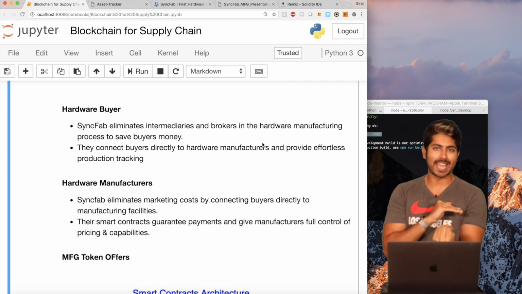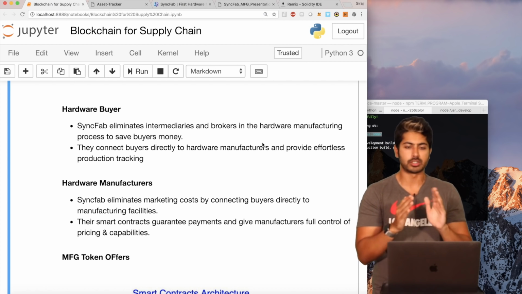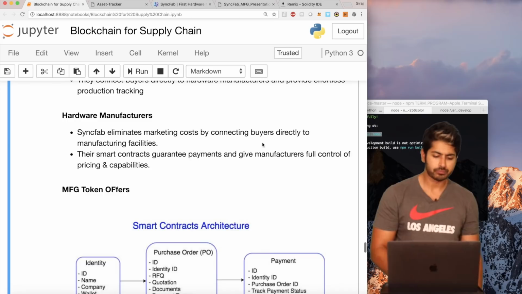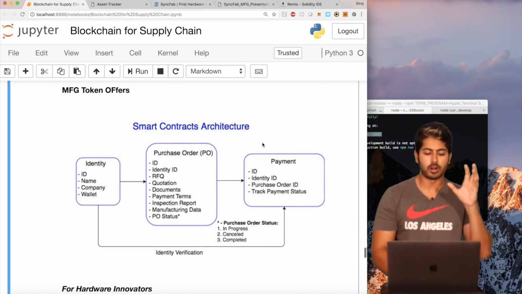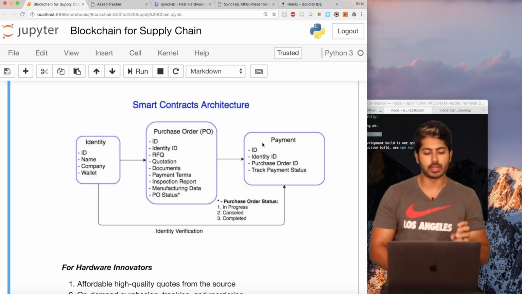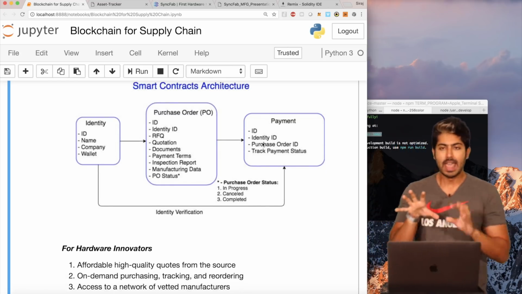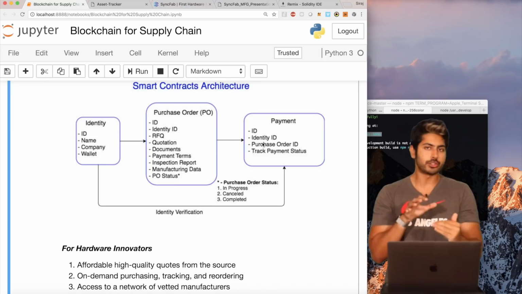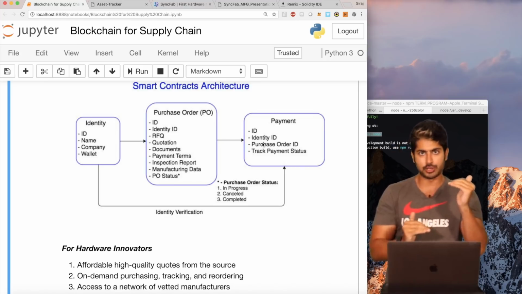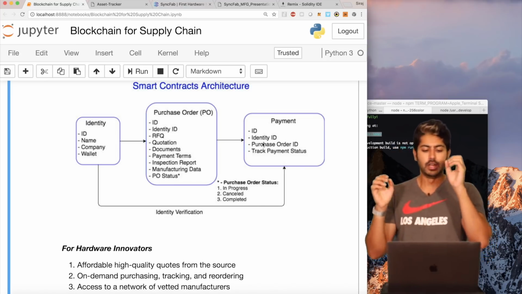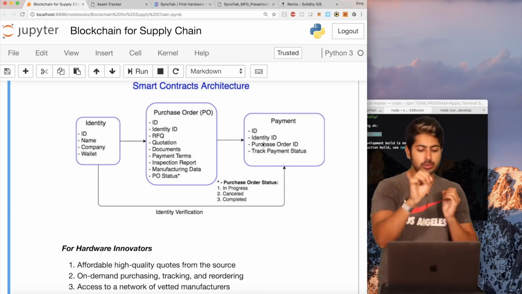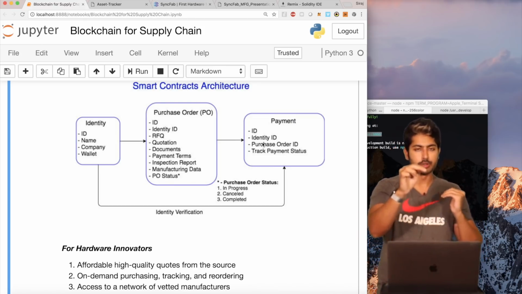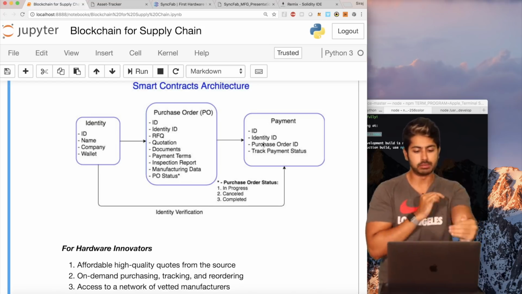So you can't just back out of it because there's a 2 of 3 escrow signature, which we'll get into. And they've got their own token, it's called MFG, but I really found their smart contract architecture interesting. So a person has an identity, they'll make a purchase order. Now, a purchase order can consist of so many different features, right? From your ID to your payment terms, whatever, your inspection report, and then they'll make a payment using that. And it goes from in progress, canceled, to completed.